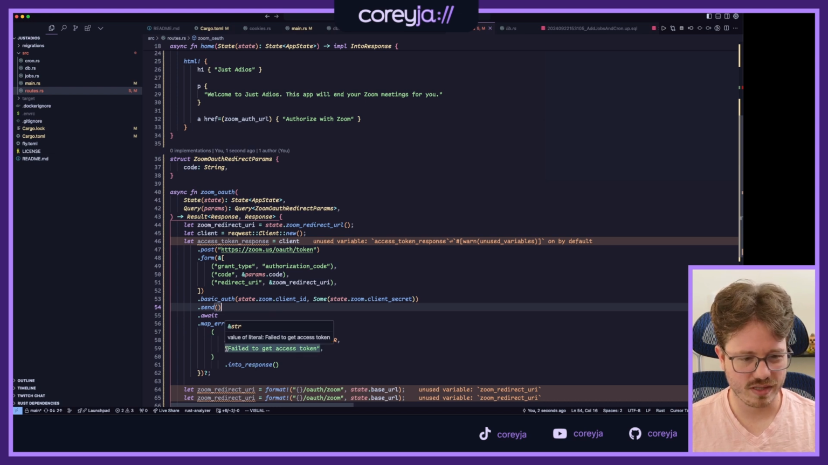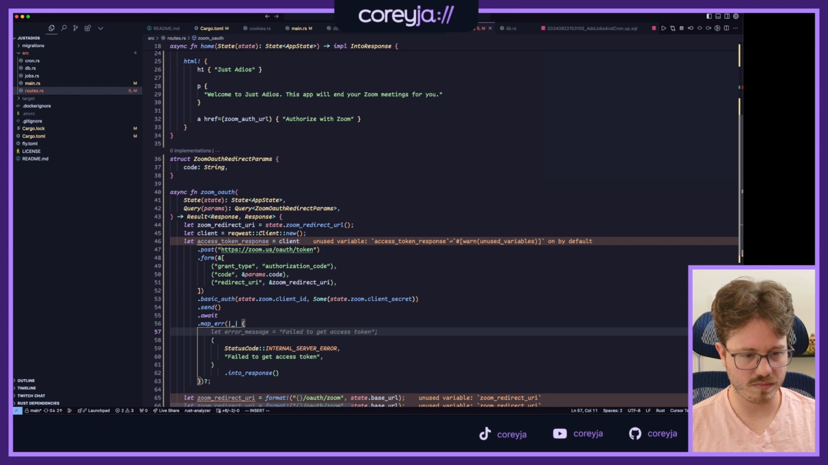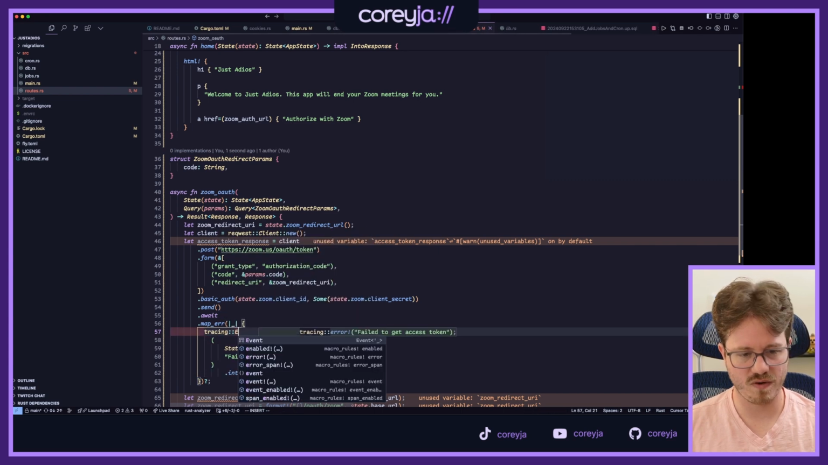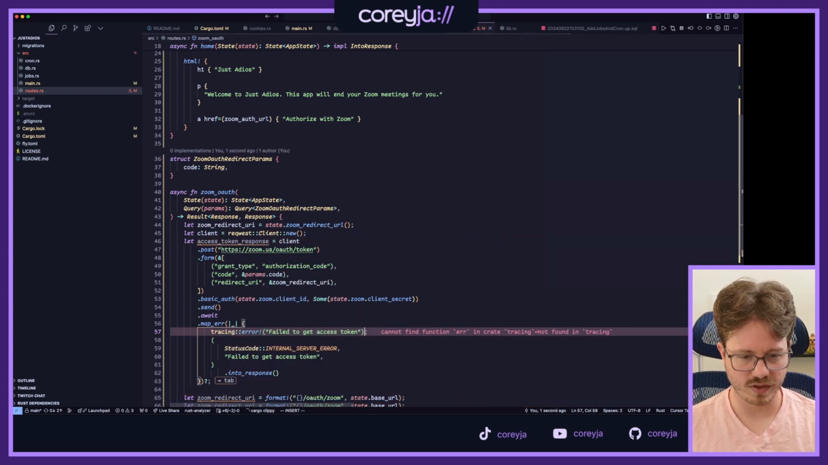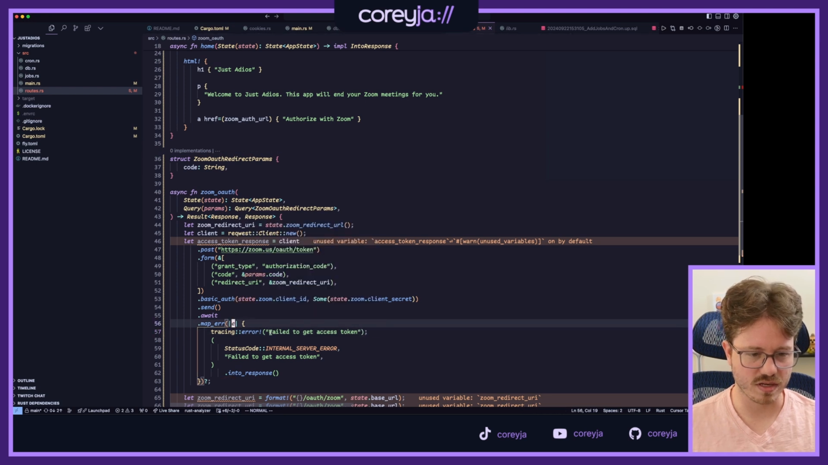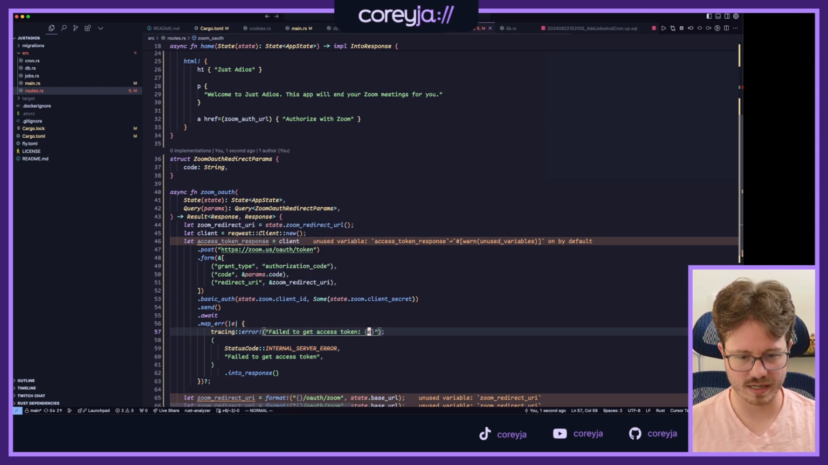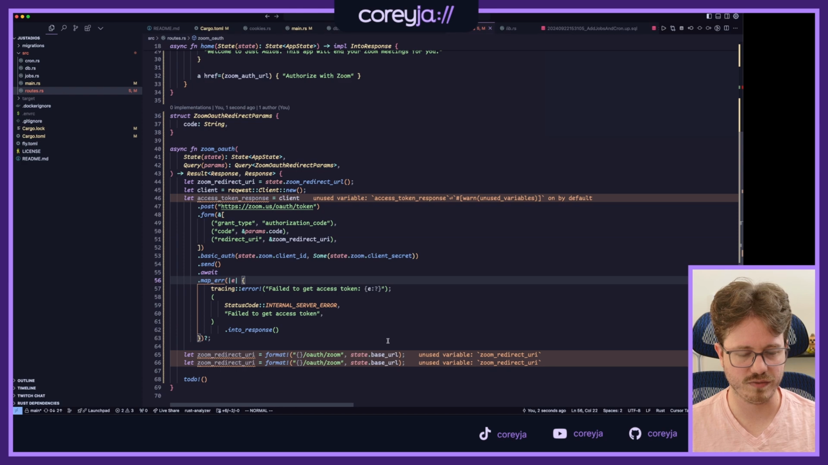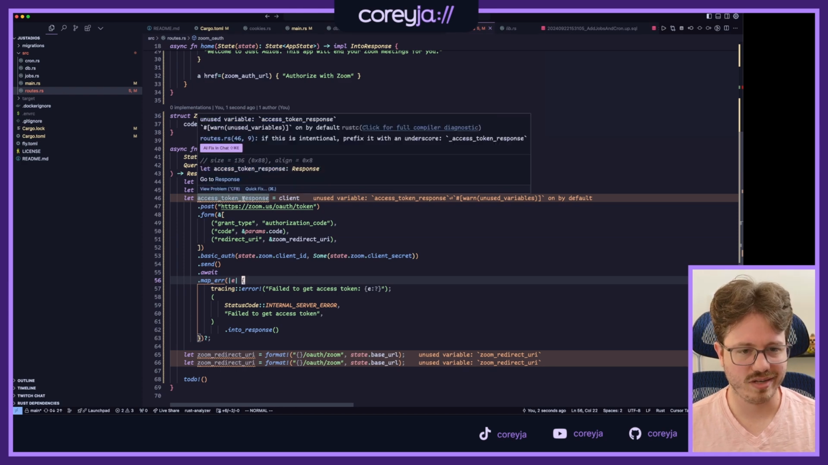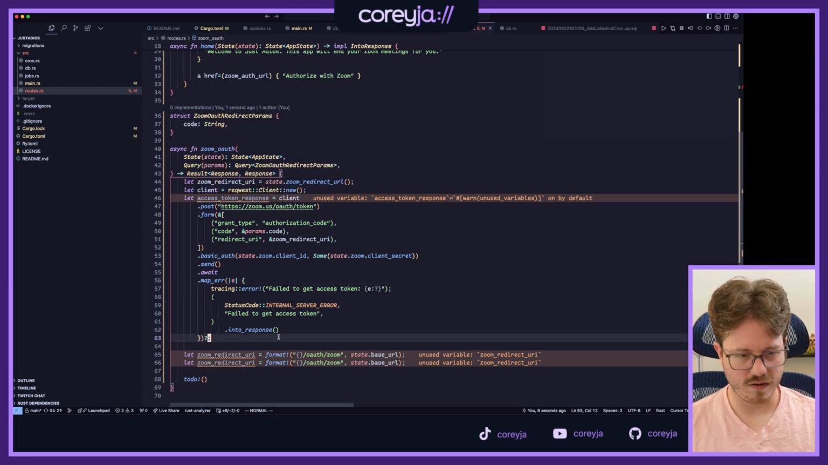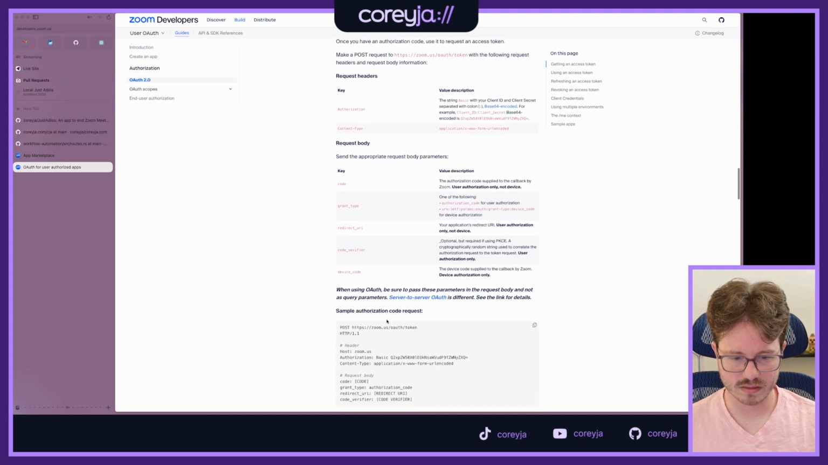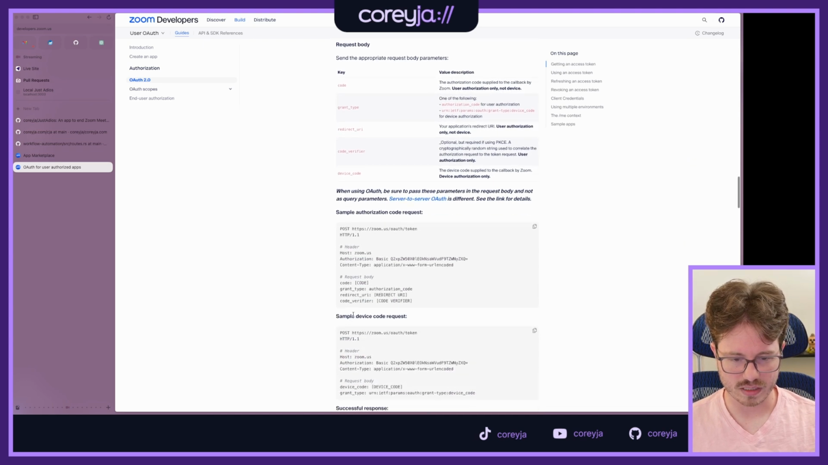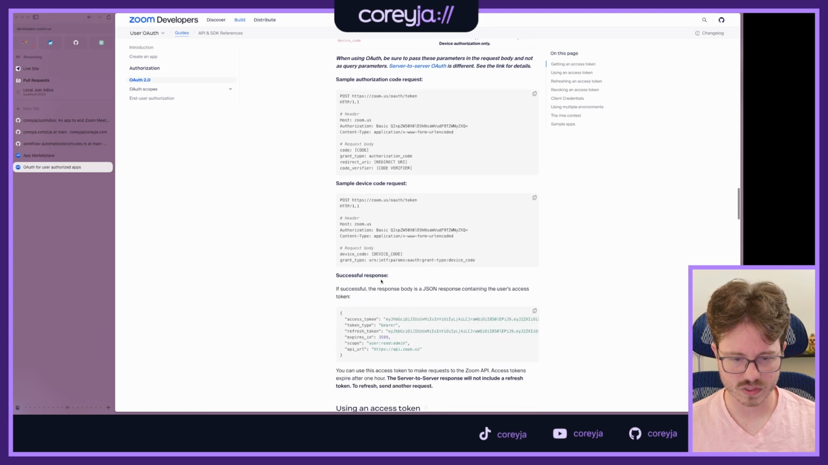And do I want to send this down? No, I don't. I really don't. But then let's do tracing error. Failed to get access token. Oh, but I do want this E here so that I can add it in there. Yeah, like that. Debug style. Perfect. Okay, so now I have my response here. Was it going to send it to me back in request body? It does return JSON. Perfect. Like this.